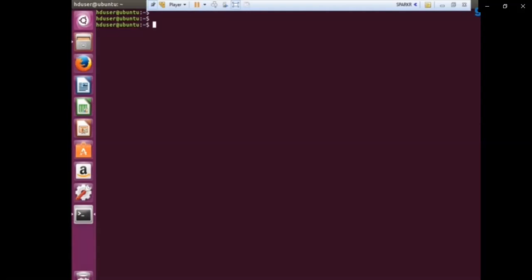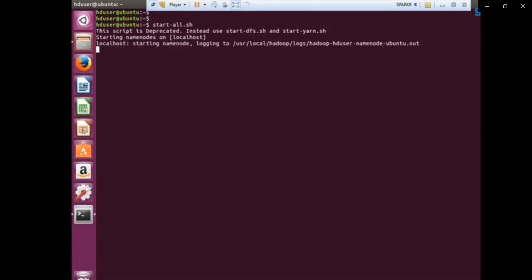I'm again repeating, whenever we want to use Hadoop in the local file system, then Hadoop will request the local file system. To start the Hadoop services, use the command start-all.sh. Now it is showing the script is deprecated. Instead, use start-dfs.sh, start-yarn.sh, and so on. Now you have to wait for a while when the Hadoop services are starting.